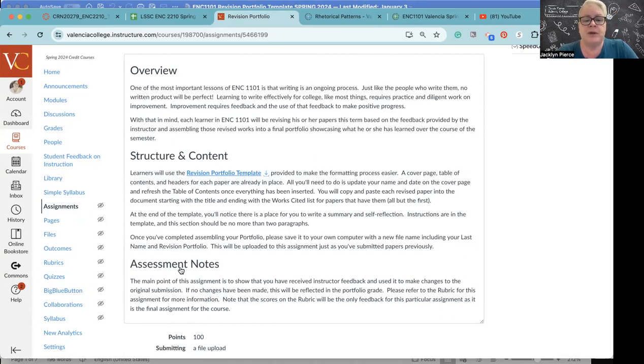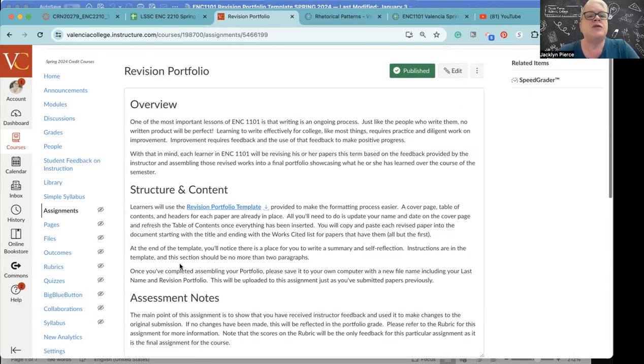So you're not doing a whole lot of new writing for this. Once you've completed assembling your portfolio, save it to your own computer with a new file name, including your last name and the words revision portfolio, and you'll upload it to this assignment just like you've been submitting papers all along.